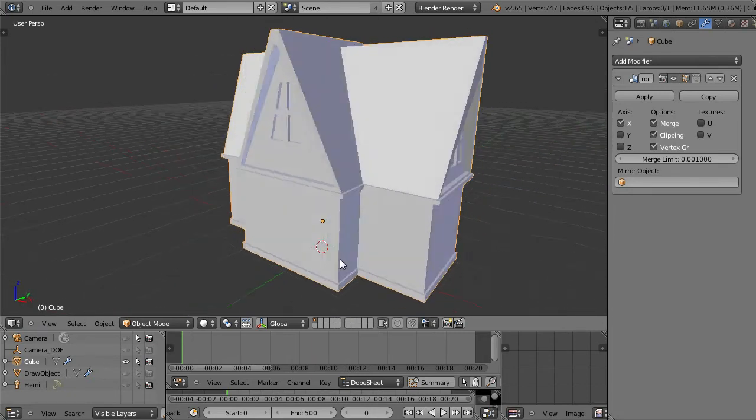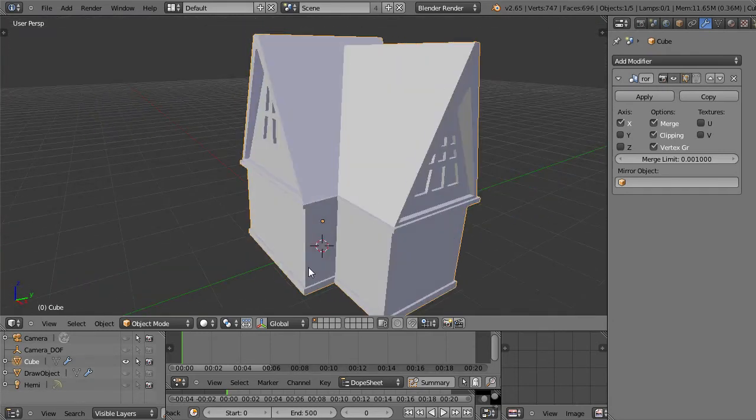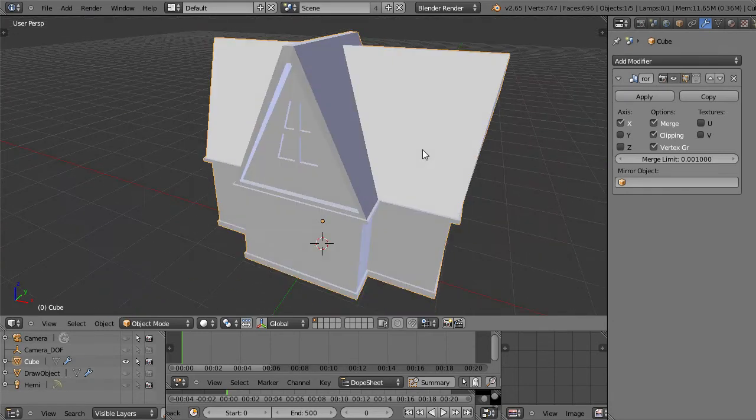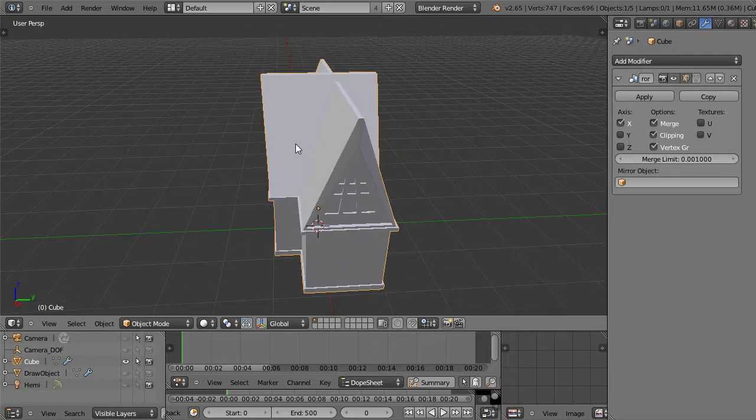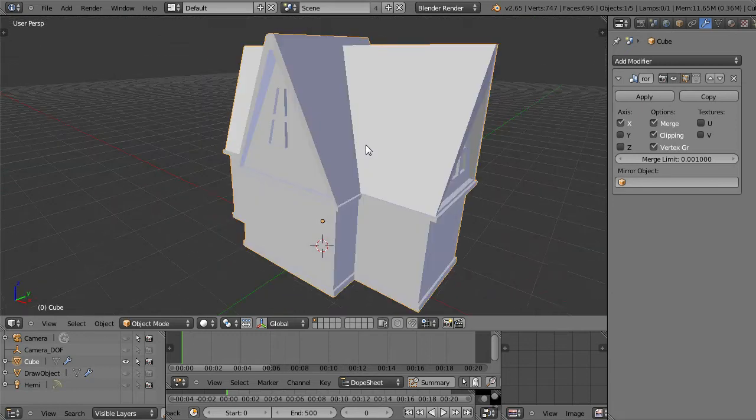Okay, so next what we want to do is make some dormers, and dormers are those little kind of roofed window things that you see on Macaulay Culkin's house in his big rich house in Home Alone.